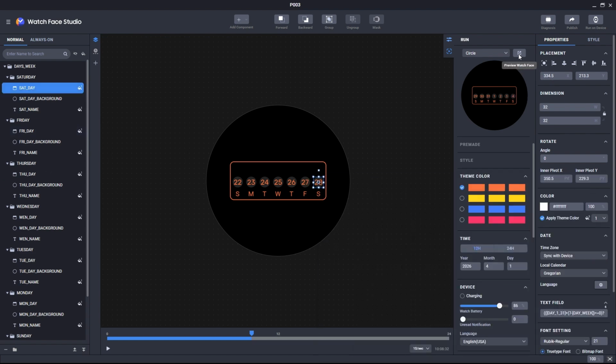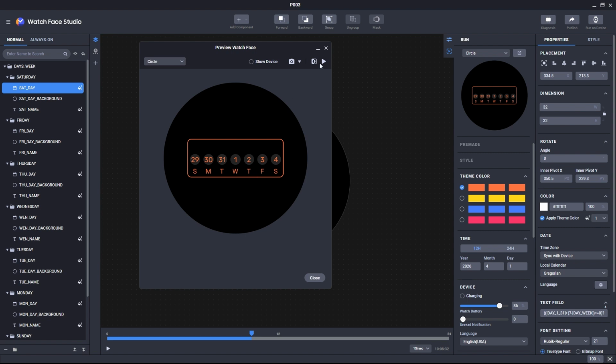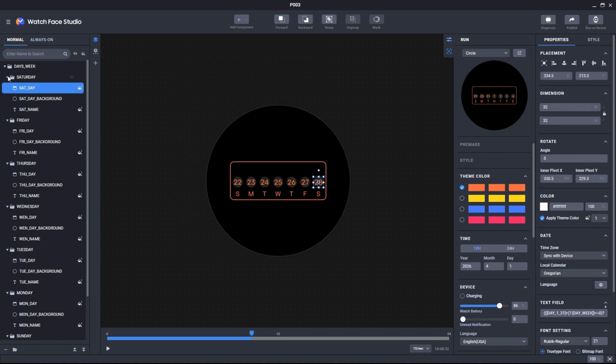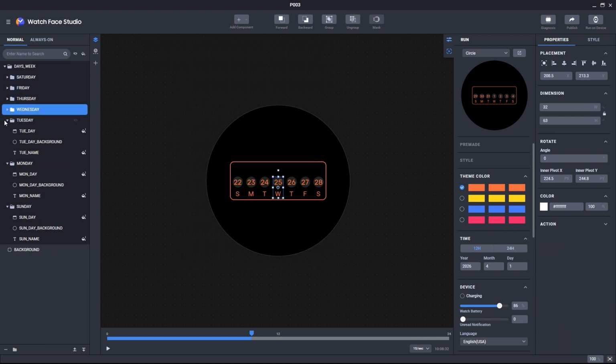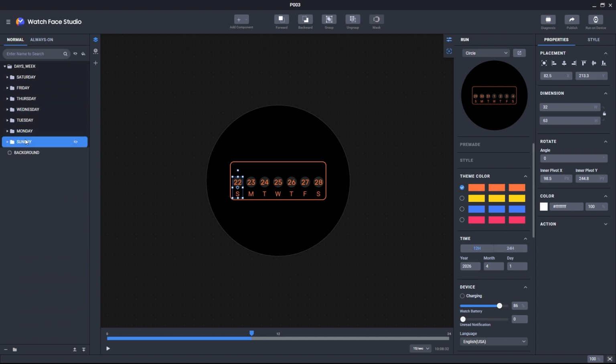Done. Now the days of the week are displayed, but we need to highlight the current day. For that, I'll start by hiding the current day using tags. Let me show you. Let's start with Sunday. First, I'll set the opacity of it to be 0, so it will not interfere with the expression.